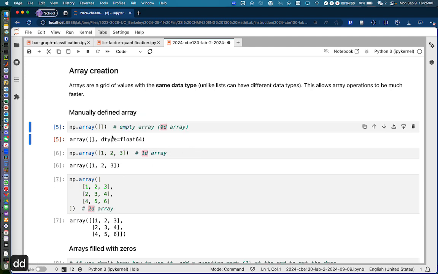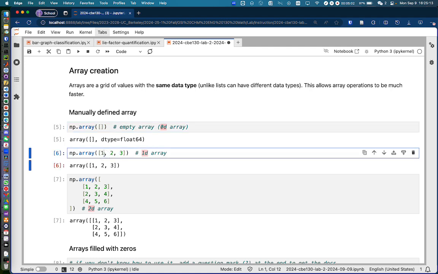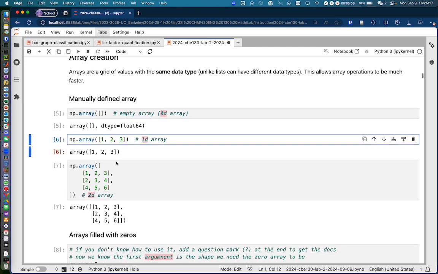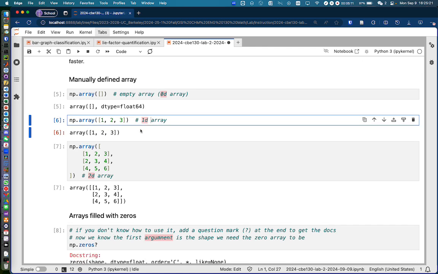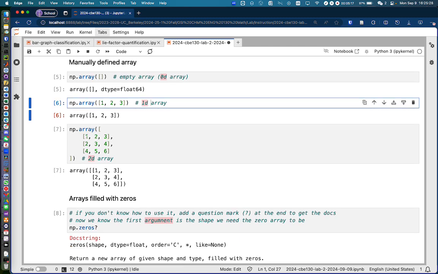To manually define an array, an empty array will be just np.array, and then enclosing it with brackets. That's an empty array. And to define a manual array, you can just list out the things of the same data type within that bracket. You can also define a multi-dimensional array. So here's a one-dimensional one. You can also define a two-dimensional one. You can think of it as a matrix. So here is a 3x3 matrix.